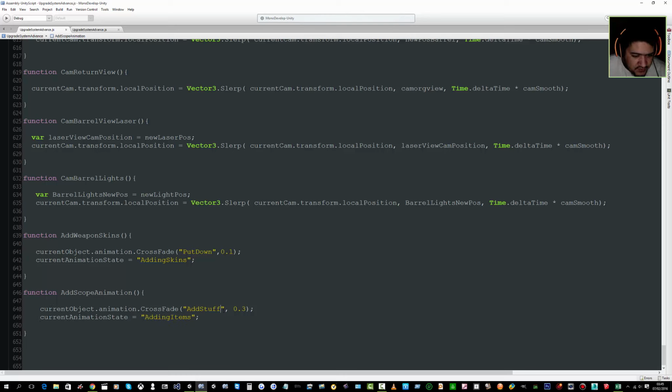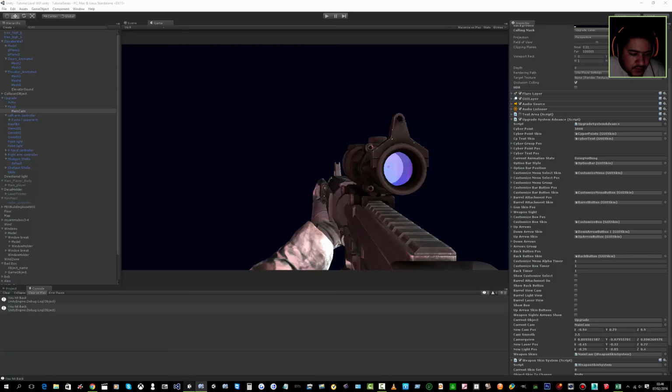Okay, this one's going to remain as it is. This one we're going to change to adding scopes. That should be fine. Now, adding scopes isn't right. Let's name it scope change. Okay, like so. Then we're gonna go back into Unity because we placed that function into the if statement already, so it should work.